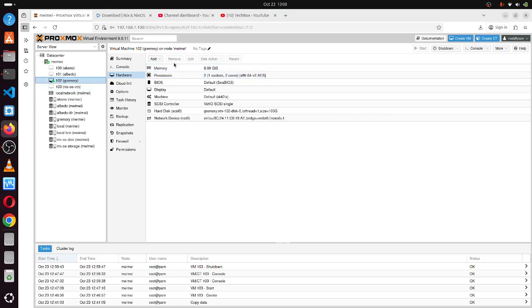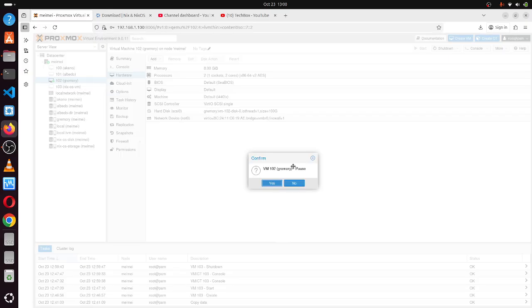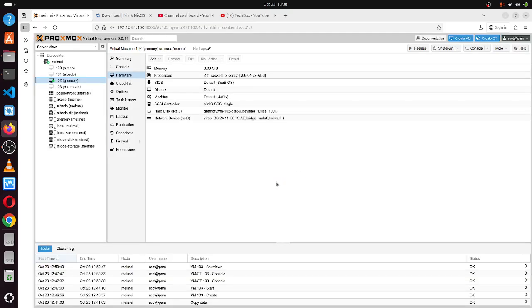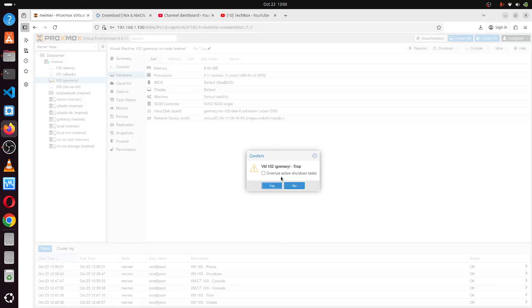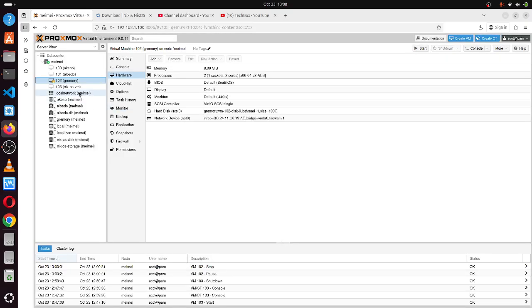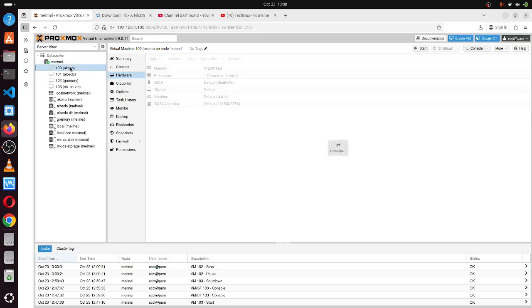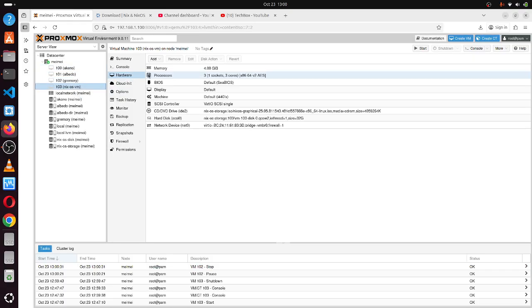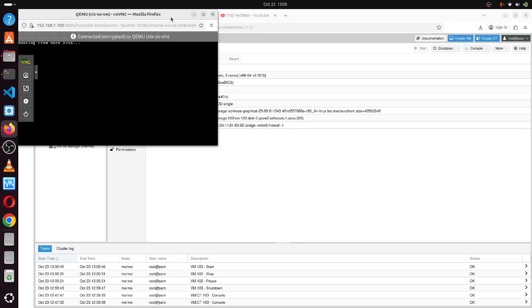Cranberry VM. This has 2 cores. I guess I can stop this for now. Pause. No. Shut down. Stop. Else it can use some resources. For NixOS, I give 3 cores. Don't be too greedy this time. Let's start it. Open the console.